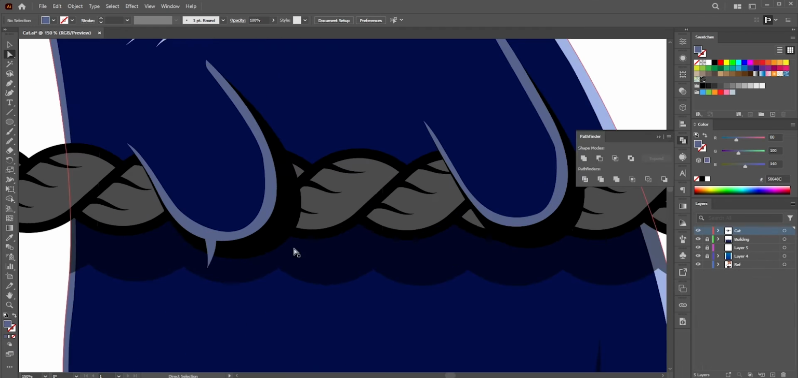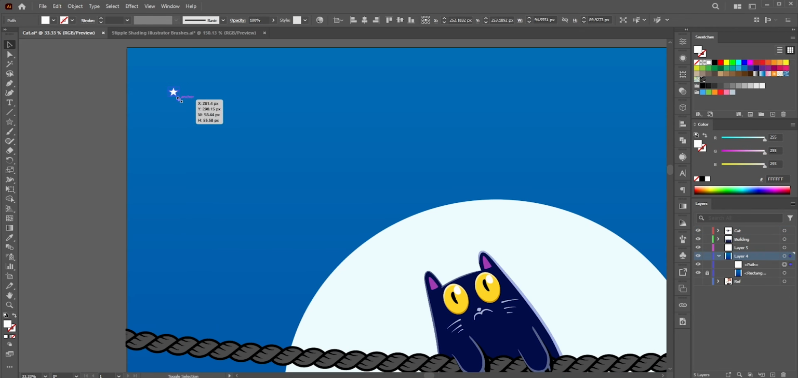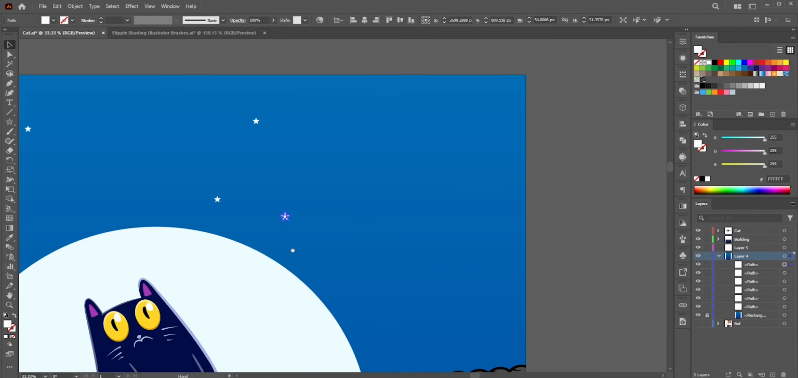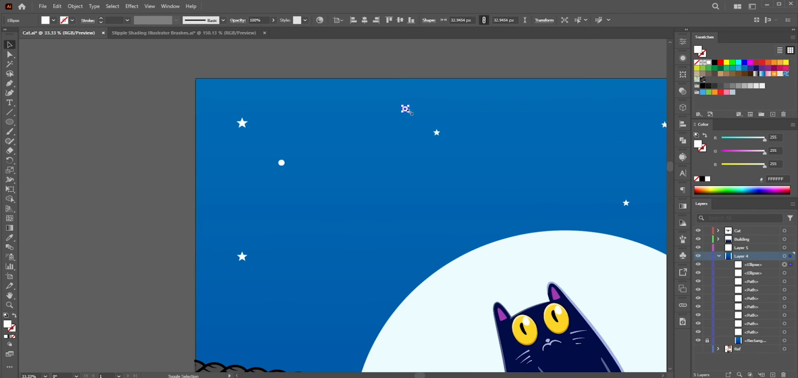Next add the claws. Since our cat is a friendly cat, the claws won't be sharp. I'll round them with the direct selection tool. Maybe I can add some stars in the sky. Right now it looks like something is missing. The sky looks very empty.